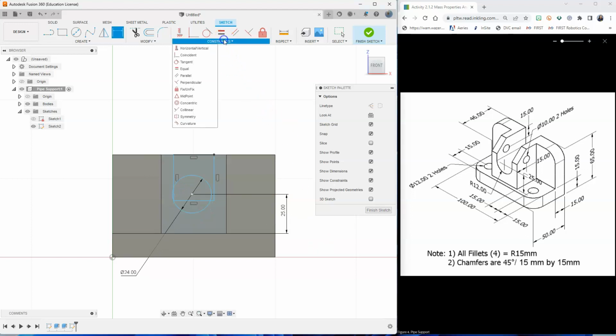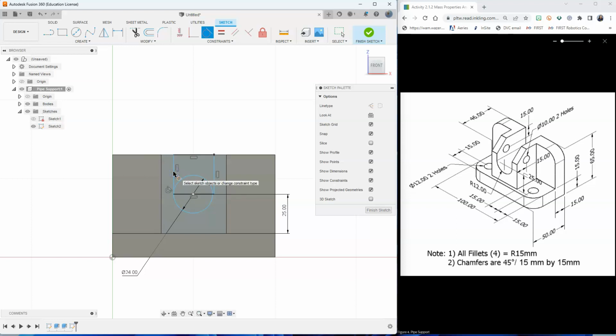And then let's use the tangent to line up the edges of the rectangle to our circle. So click there, click the circle again, and click on this other side. And now, as you can see, my lines are tangent to the circle.